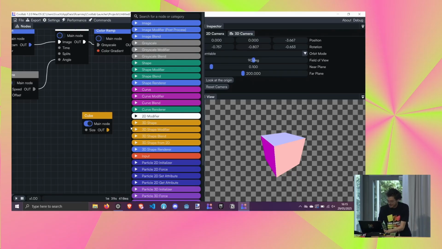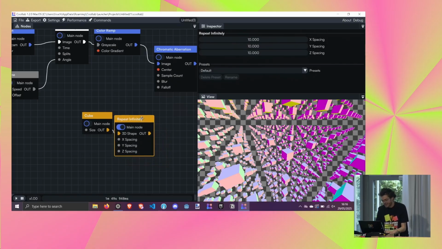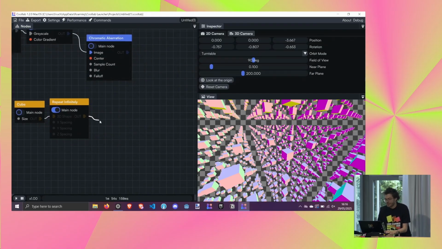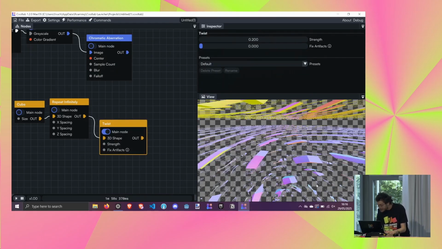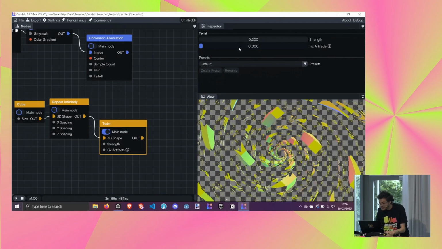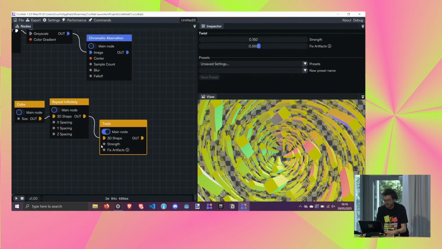You might recognize some effects. You can repeat things infinitely, because it's not meshes, it's another representation, which is very cool. I'll have to do meshes at some point because it's also pretty useful. And maybe I can twist it, and ooh, maybe that's a bit too much. Let me fix that. And again, you can animate it very easily.